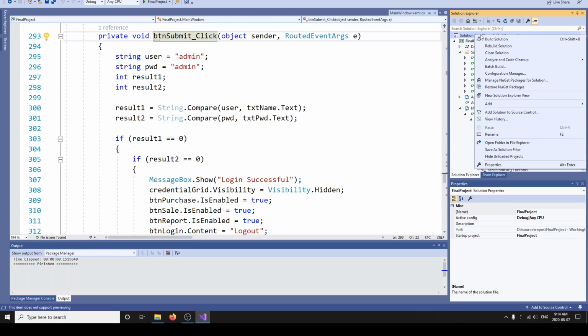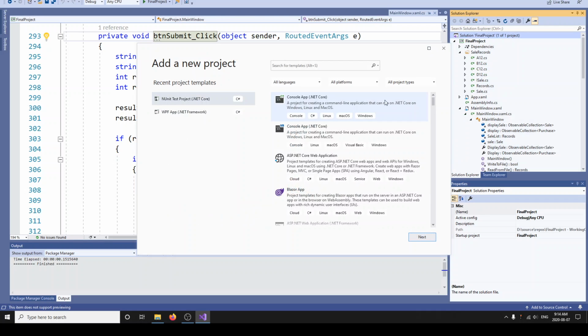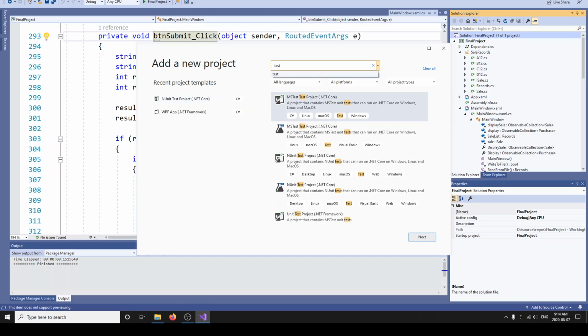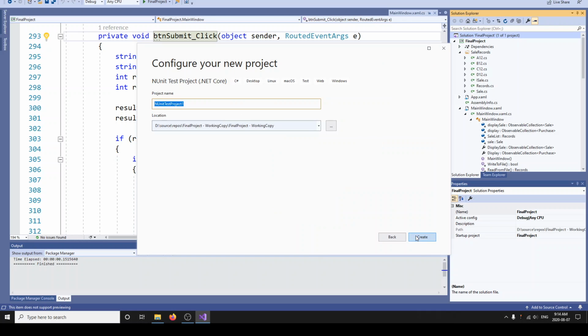Okay, so the first thing I do is I add a test project to my final project solution. So I right click over the solution, go to add, new project, and I just search here for test. And because we use NUnit in the slides, I'm going to pick NUnit here. There are some other choices as well, but we'll stick with NUnit. Okay, so I'm going to call it final project test. Okay, and it's going to put it in the same folder as my solution file. So I'll let it do that.